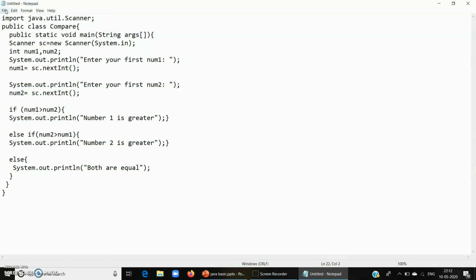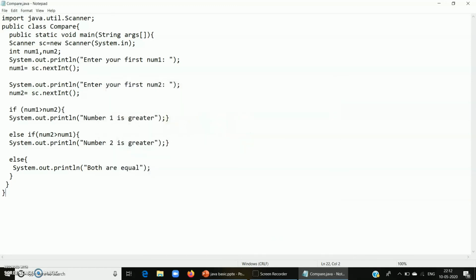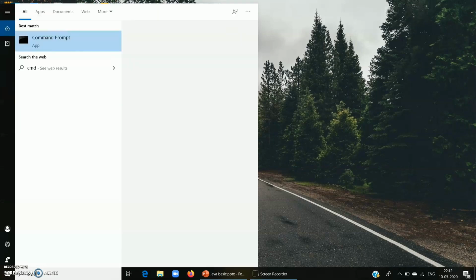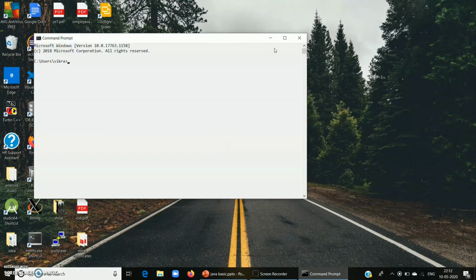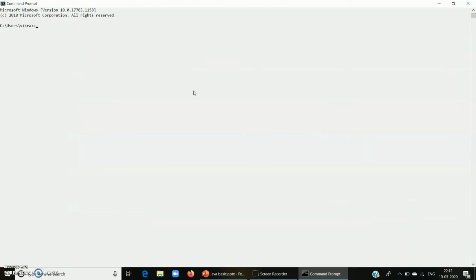So now let's save it. Make sure the file name is the same as the class name. So Compare.java. You have to use the .java extension. So it is saved on the desktop. Open your command prompt. So now to execute, you have to check the directory. So it is not on desktop. So let us write cd desktop. Now let's compile by writing javac, what was your file name? Compare. So Compare.java.